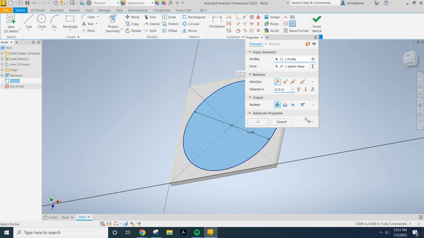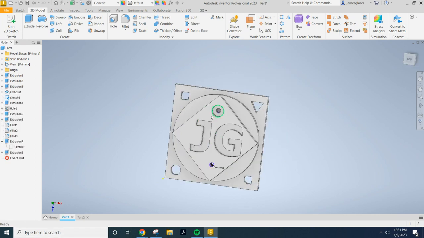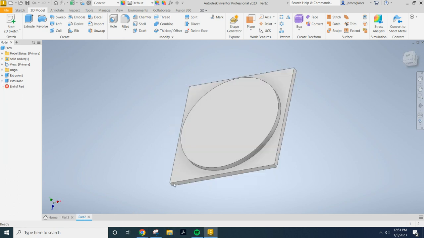So I'm going to go ahead and hit E, and I'm going to extrude that, make it a join. Go ahead and have that distance of 0.25 inches again, and click OK. Now I need to put my little diamond shape on the top, right there. Okay, so I'm going to go ahead and start another 2D sketch.